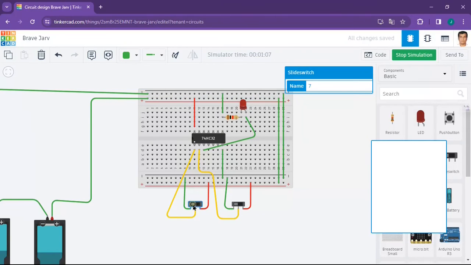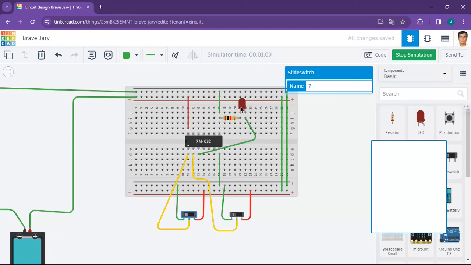When both inputs are 0 0, observe that the output is 0, so the LED is off. Whenever I make the first input 1, the output of the OR gate will be 1, and that's why the LED will be in the on state. Similarly, you can verify that whenever the second input is 1, then also the LED will be on. Whenever both inputs are 1 1, then also the LED will be in the on state, meaning the output of the OR gate will be 1. In this way, we have verified the truth table of the OR gate with the help of Tinkercad.